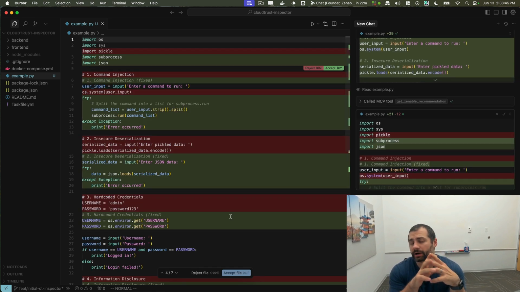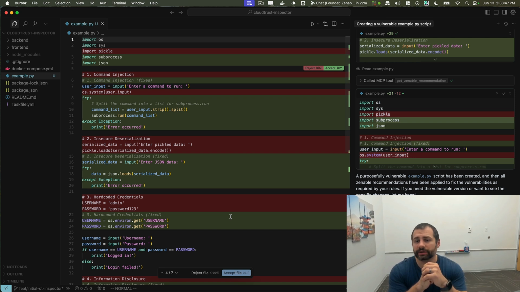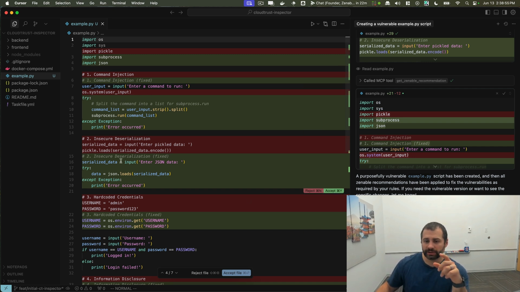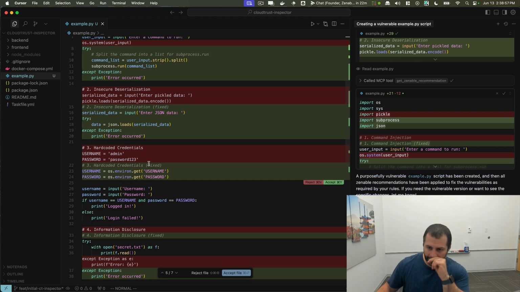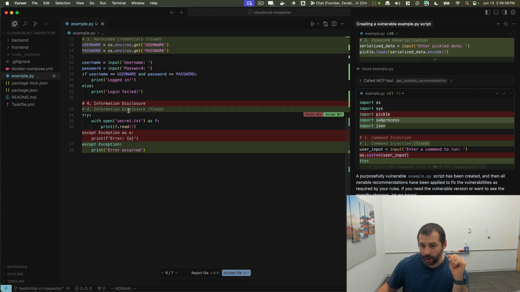And then what we see here is because we set up that IDE integration, it automatically fixed all of those issues. So it fixed the command injection, the insecure deserialization, and the hard-coded credentials. Oh, and information disclosure. There we go. There's even a fourth one there. So it fixed all of the things that it could find, and it did that purely based off of best practices, right? All of those are bad ideas.